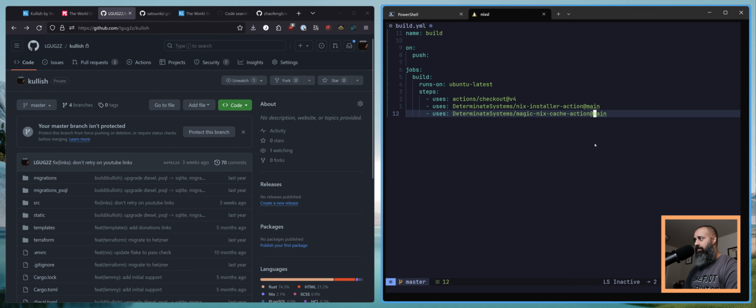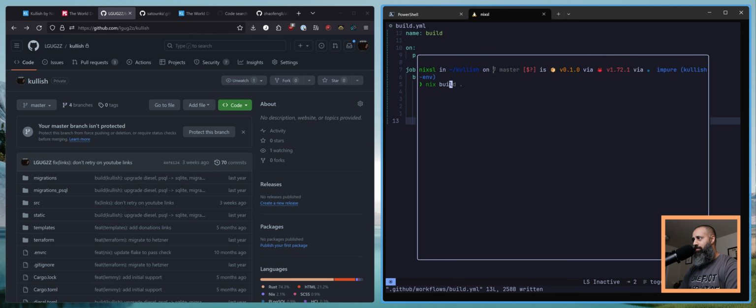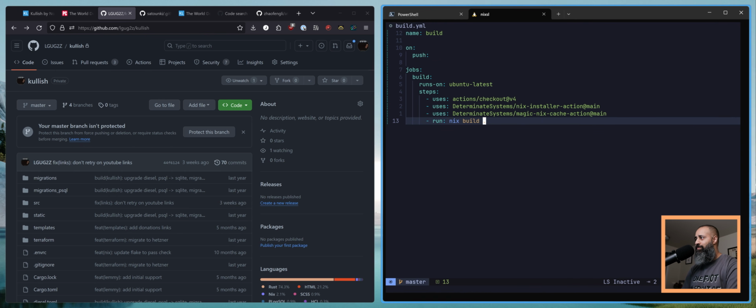So we have this done. So at this point, we have checked out our repository. We've installed Nix. We have gotten any cached Nix store artifacts if we need to. And then we are just going to do nix build dot. And so that's going to be the exact same thing as me doing nix build dot here. I've already built this recently, so that's all cached and it was very fast.